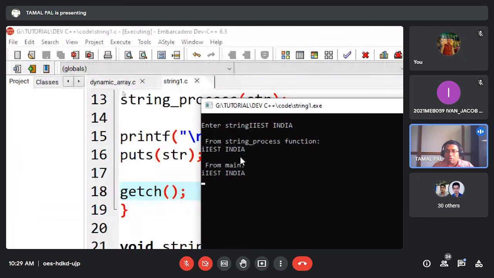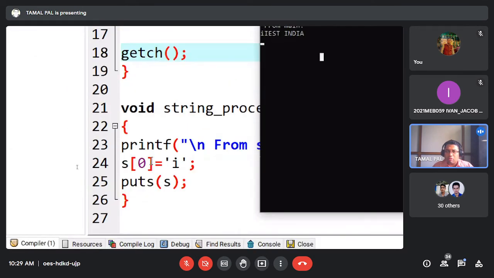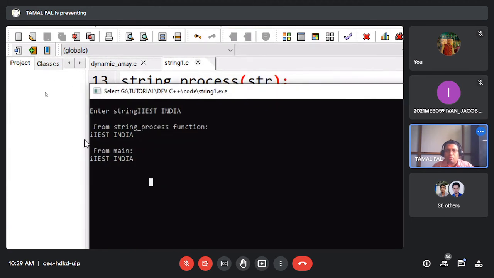Okay. Any problem to understand this? Because if you see the input, IIST India, and here the output from string function and output from main. So I think we had made the change in the string function, but that is also reflected in main. So maybe we don't need to send any function pointer here. It's behaving like call by address.